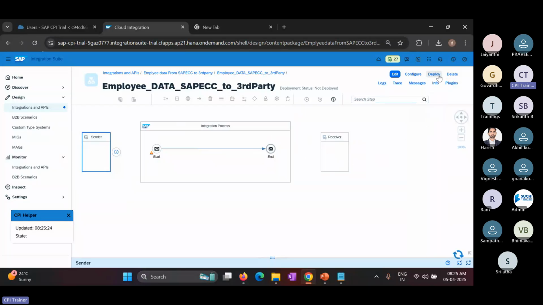Deploy will help you to save. After saving, you need to activate it. So deploy is nothing but activation. Once you create any iFlow, you need to deploy it. Without deployment, the integration flow will not work. It's just a dummy interface. You cannot do anything on this. That's why we need to deploy it. And if you want to delete any integration flow, you can go for the delete option. These are the basic options we have, and we'll use these options each and every time. Okay, so let's click on edit.